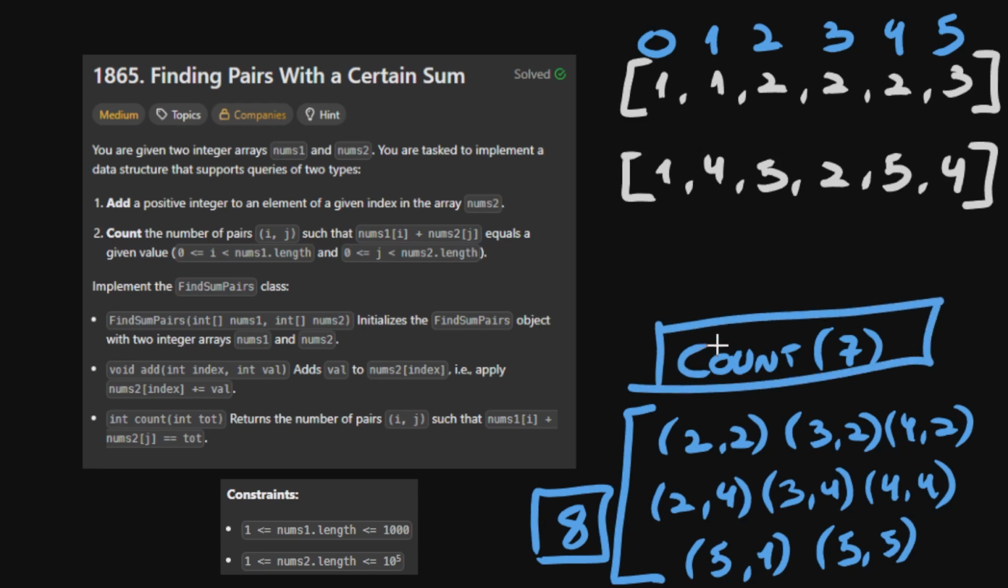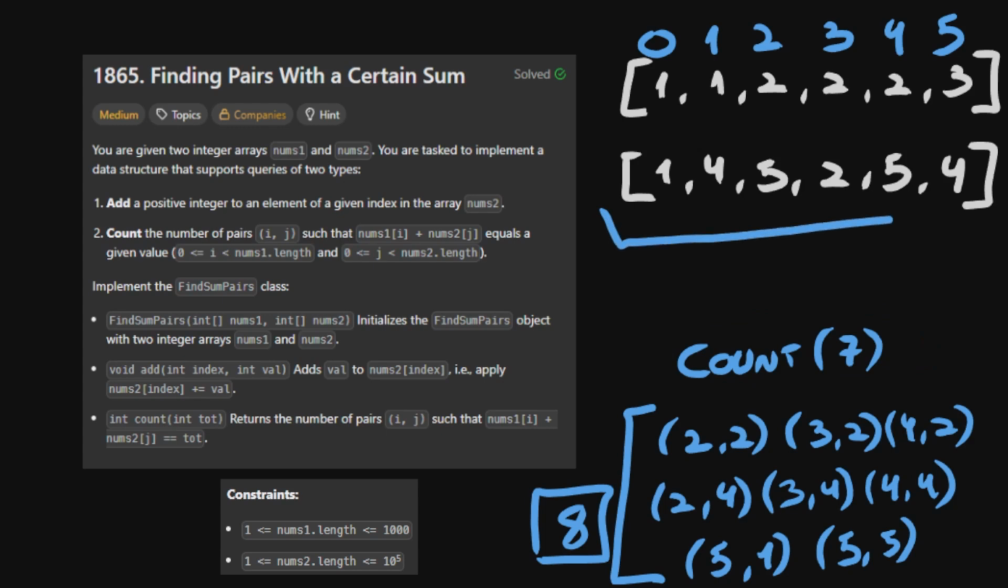We will start with this query, count. Now the question is, how can we get count in a reasonable time complexity? Because maybe you're thinking about iterating every possible pair here with a nested loop. But the problem is down here in the constraints. This requires time complexity of 1000 times 10 to the power 5, and this is too much. We need to think about something more efficient.